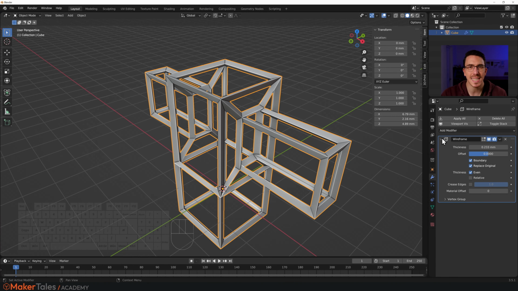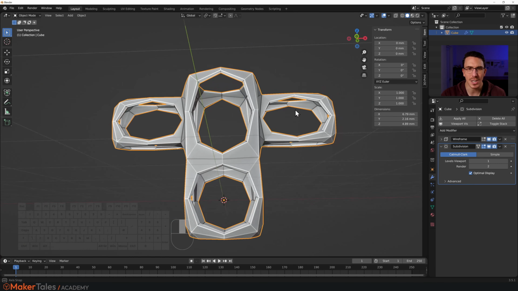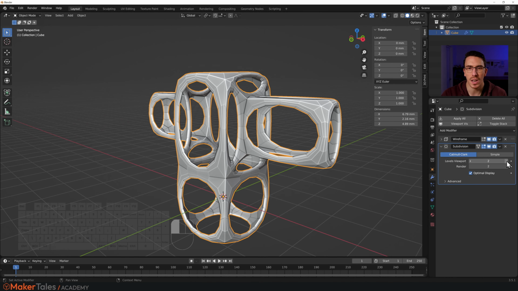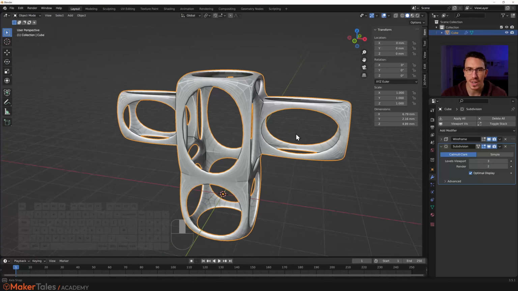Now let's stack this with something really interesting. So here I'm going to add a modifier. I'm going to add that subdivision modifier. And now we get this strange effect right here. Let's go ahead and let's increase the lovely viewport levels. And now I've got this crazy shape going on here.